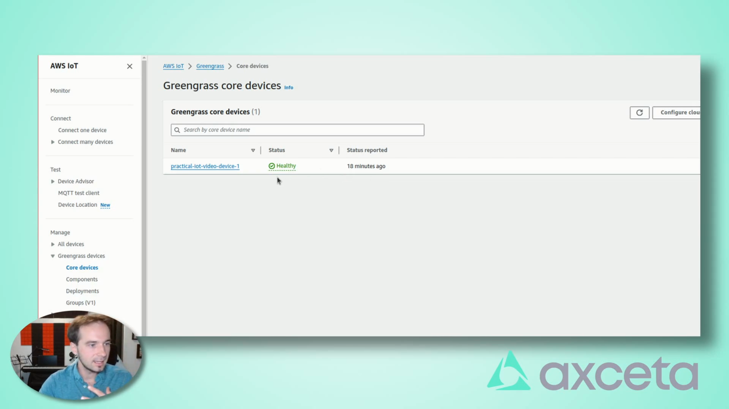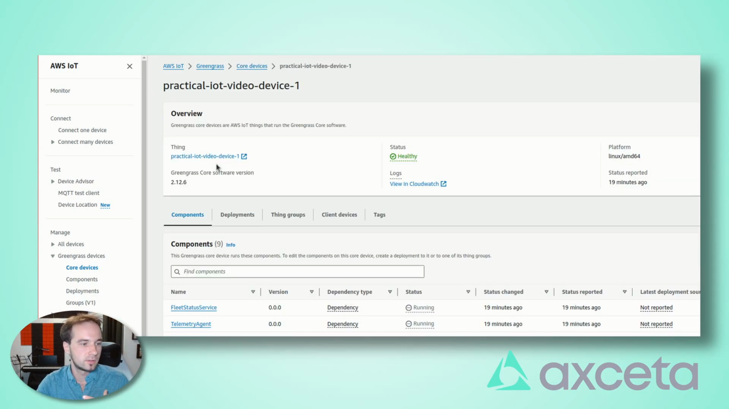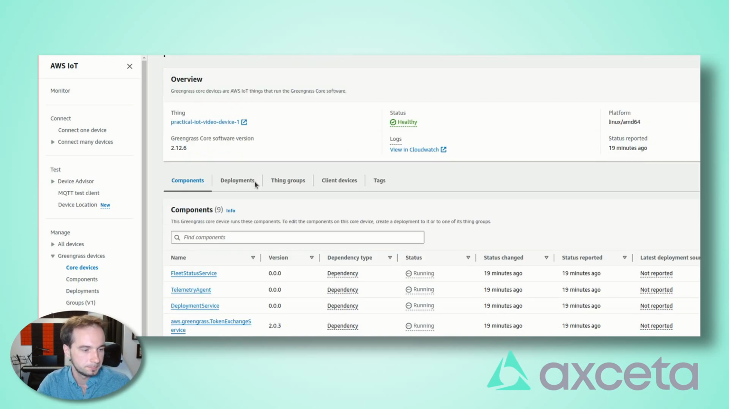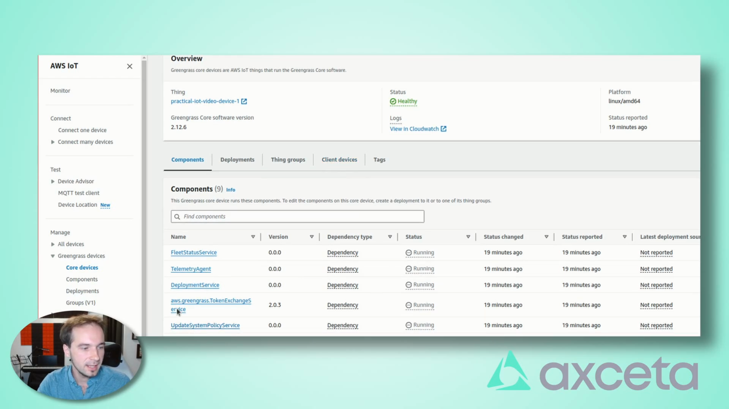And I can dig into this device to see what the console can show me for this device. Here we have an overview showing the thing name with the Greengrass software version, some stuff here. And we have the list of components that actually run on this device. So you have their version, the types of dependency, the status, when it was reported, some interesting information. And if you had custom components, you would be able to see their version here.